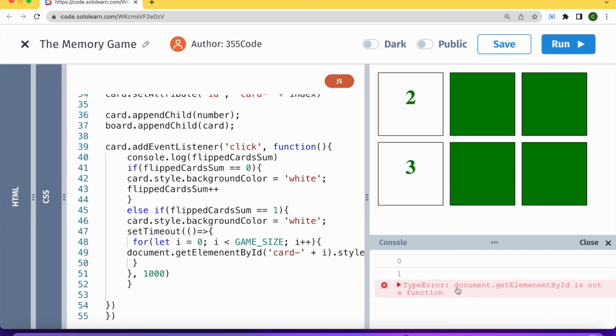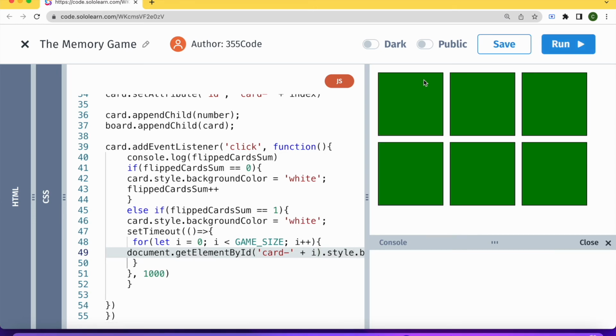Okay, document.getElement by ID is not a function. Okay, so let's take a look at that and where we made a mistake. Probably a typo. Let's retype this. Excellent. Okay, and let's try that again. Boom. Okay, so basically we saw that this was a 3 and a 2. We flipped over the cards. Excellent. So now let's just try more cards.